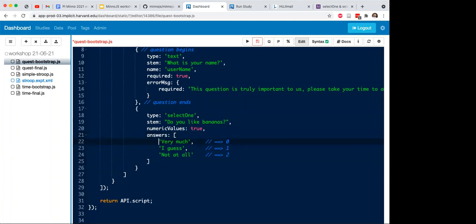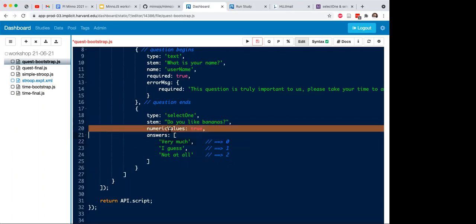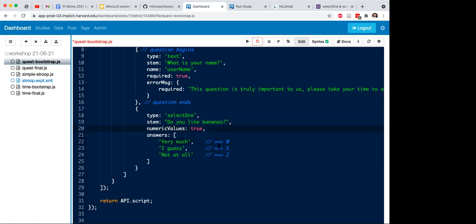But by default, the answers are saved literally as their original text. But if we set numeric values to true, then instead we get 0, 1, and 2 as the answers. Okay, now let's make sure this works.